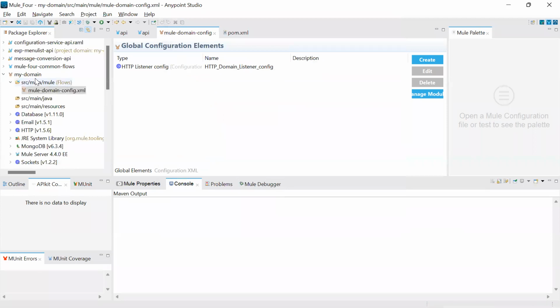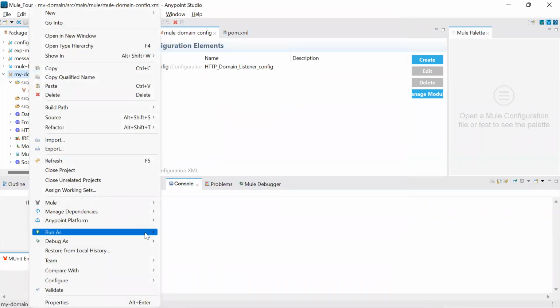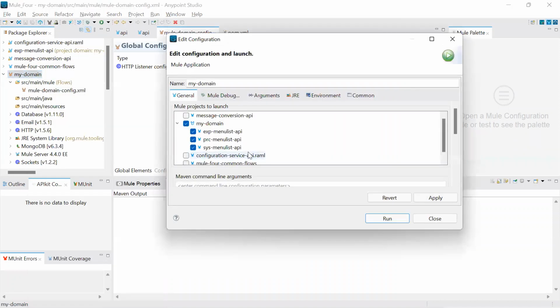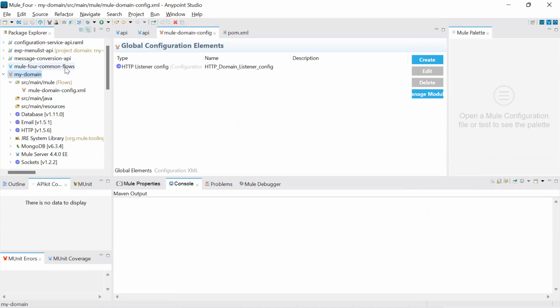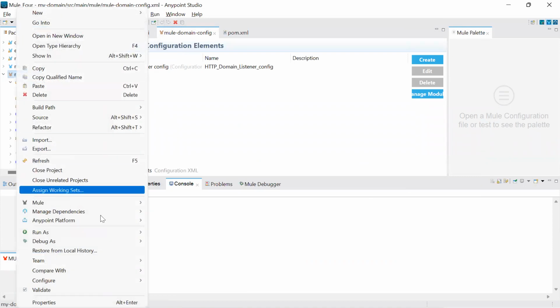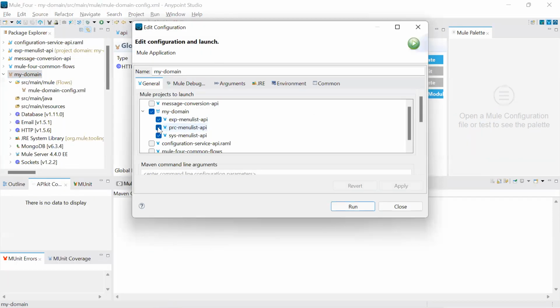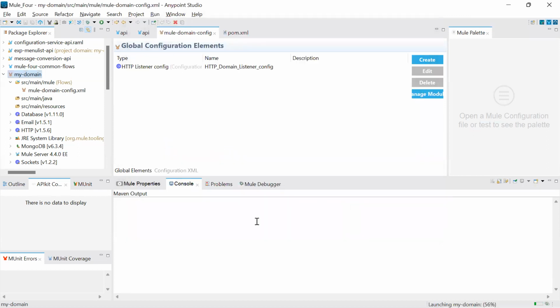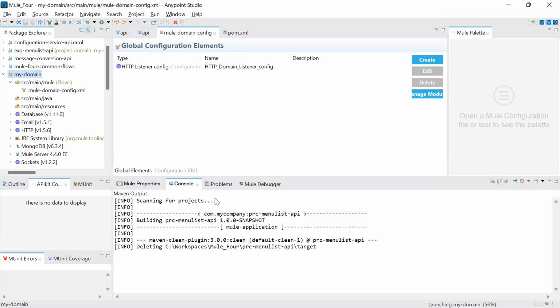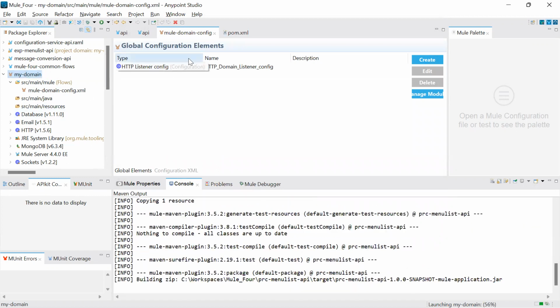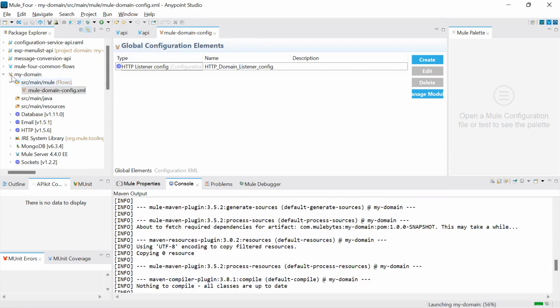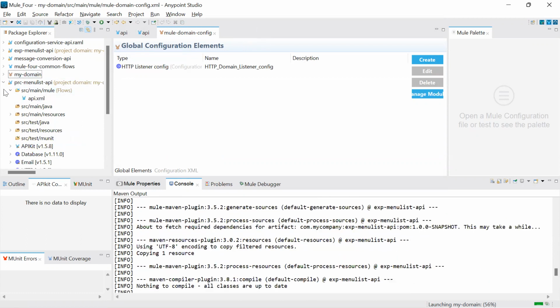Just a question. So we are using the Mule domain configuration just to reuse the connector configurations, right? Correct. So while running the project, you can run the domain project directly. Run as Mule application configuration, and here you can select which application to deploy. I want to select all three applications. Since all three projects are using the same HTTP listener configuration, now it will not complain about an address already in use error, these kinds of errors.